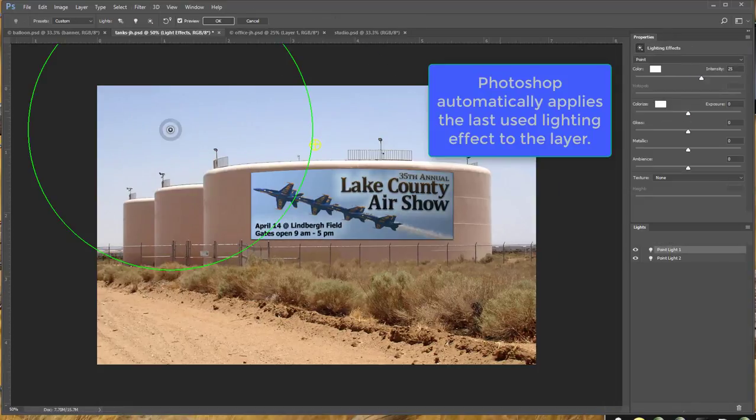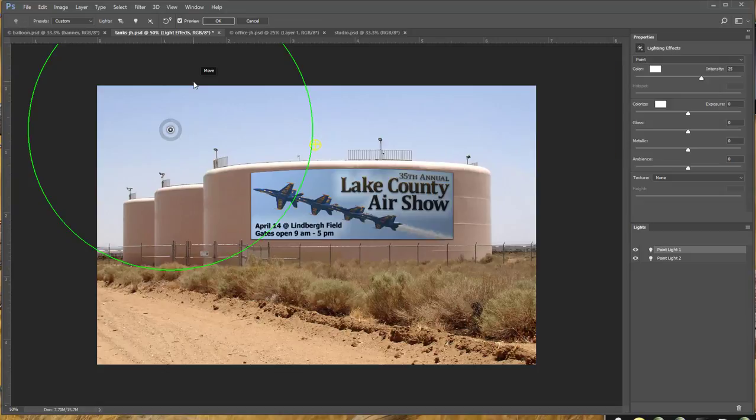Again, everything's going to change to show that lighting effect. Make sure that your preview is checked. Generally, what happens is that the lighting effect filter defaults to the last used setting, which it has. We have 2 lights brought up, and they are both points. We need to delete point light 2, so just click on it and either hit delete or you can hit the trash can to get rid of it.